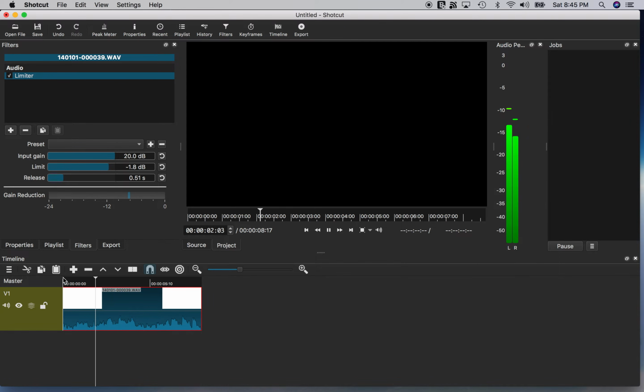Just to make you remember what it sounded like before we put the limiter filter on here. You can see there's loud parts and quiet parts, but the limiter filter just solves that issue very quickly.